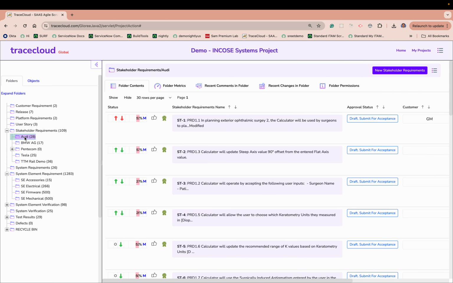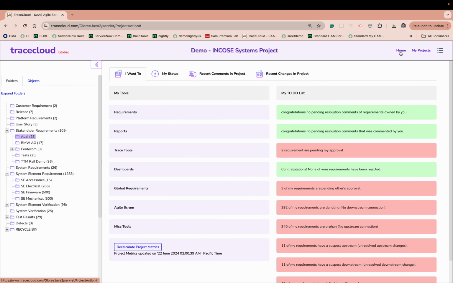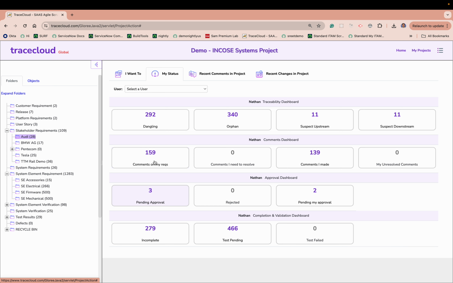It also is able to have collaboration. For example, as people add comments to requirements, you should be able to see how many comments there are that people have made on your requirements, which ones you need to resolve, and what are the comments that you made that others haven't resolved yet. The idea is anytime somebody adds a comment, it goes into an unresolved stage till the owner of the requirement has had a chance to say, yep, I've taken care of that.